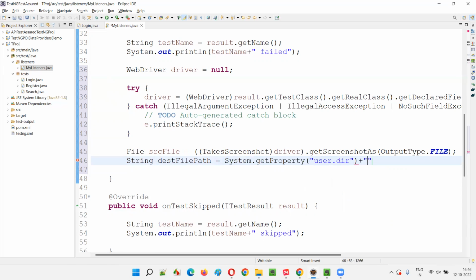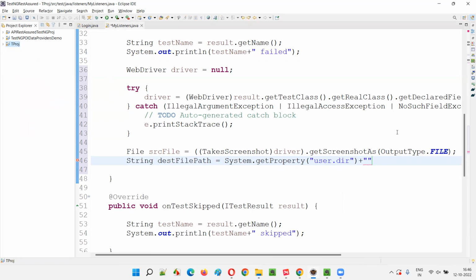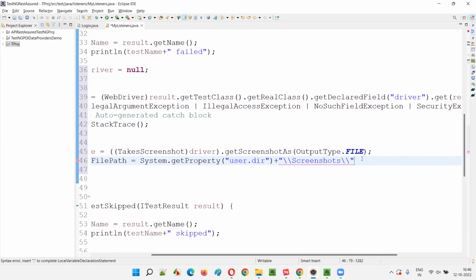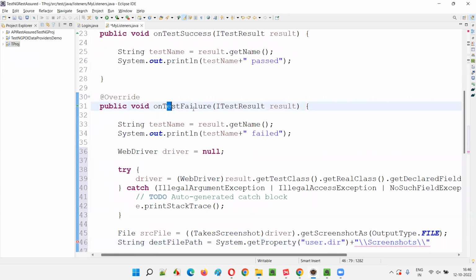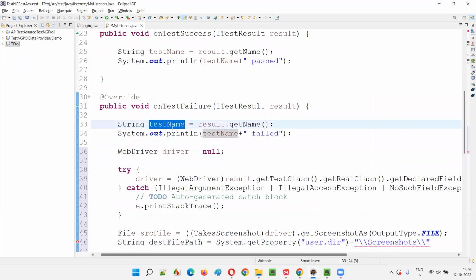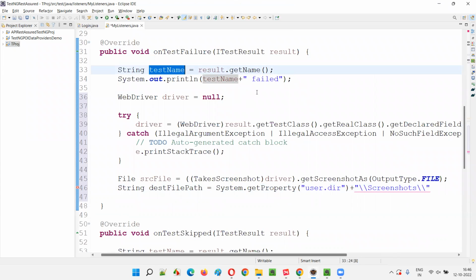I'll append the project path. Under the project, I want to create a folder known as screenshots folder. So here I'll write double slash screenshots. Under the screenshots folder, I want to give the name of the file. How to give the name of the file? Whatever test method is failing, if you give that same test name to the screenshot file, we can easily identify which test got failed. So I'll give the test name here.